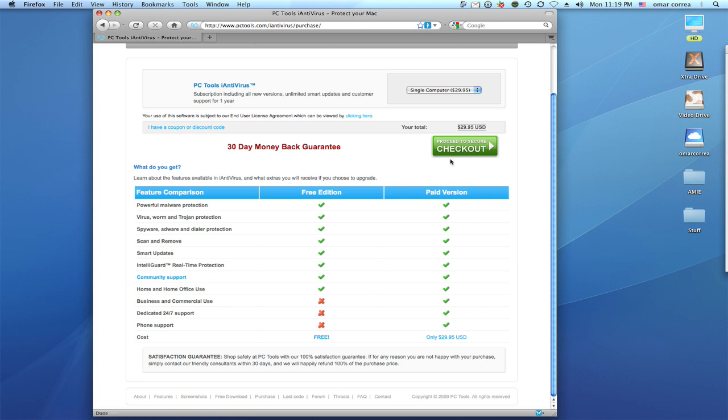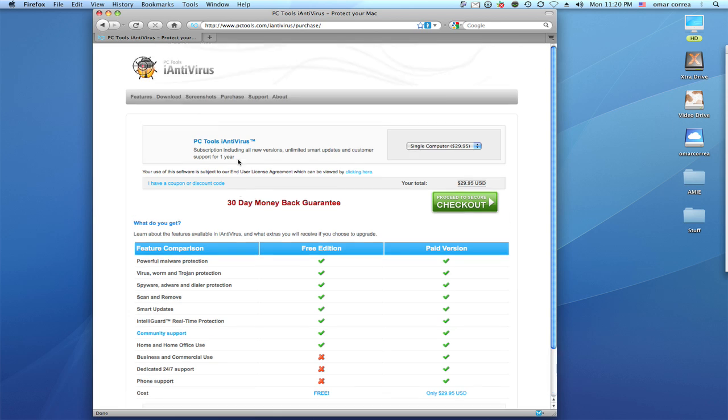If you do want to purchase it, it is $29.95, and it does have a 30-day money-back guarantee. So if you try it out for less than 30 days and you're not really impressed, you don't want it anymore, they'll give you your money back, okay? Pretty straightforward and simple.